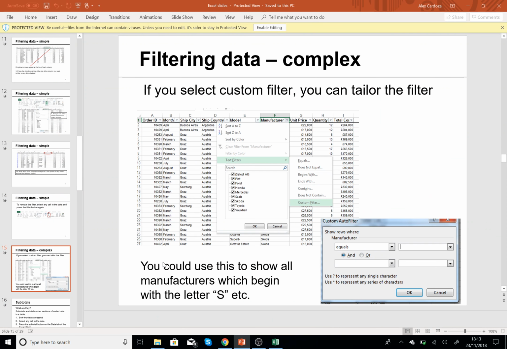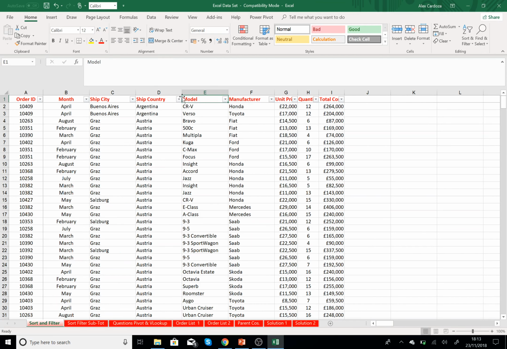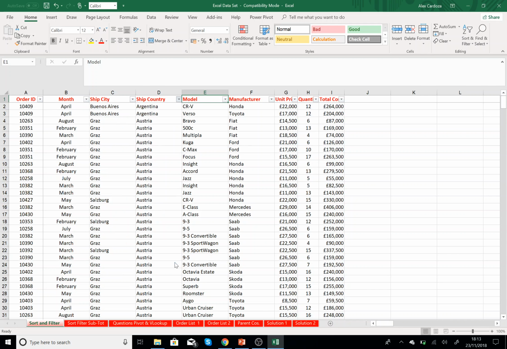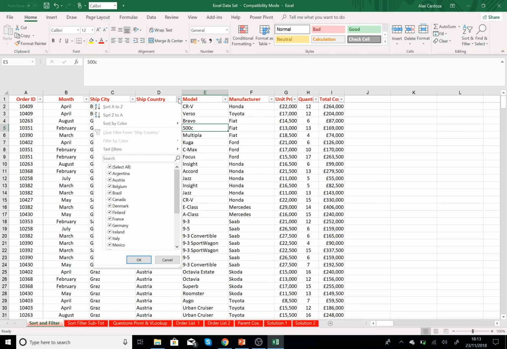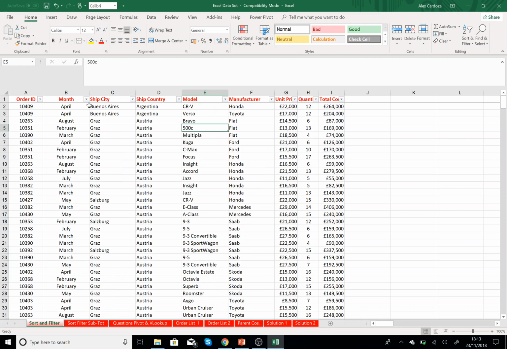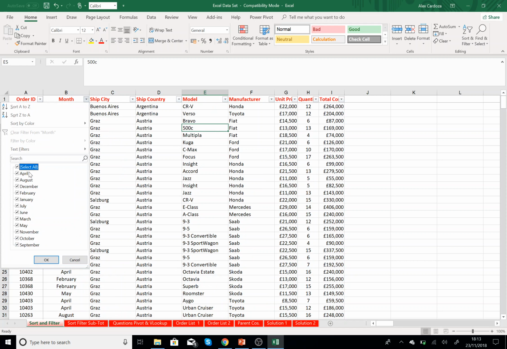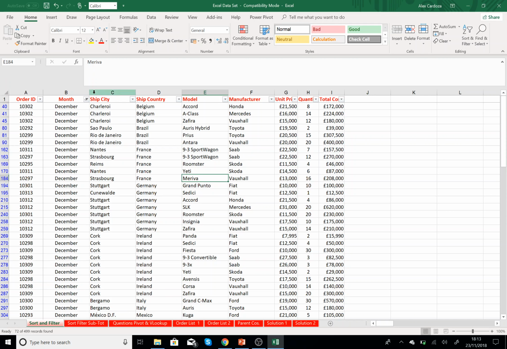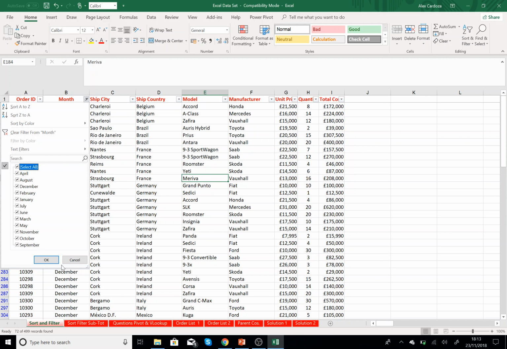Okay, this is just simple filtering of data. So this is where you go. If you only want to see what's happened in Brazil, you can click on these things here and click Brazil. Maybe you just want to see what's happened in August or December, let's say. That's just that simple.